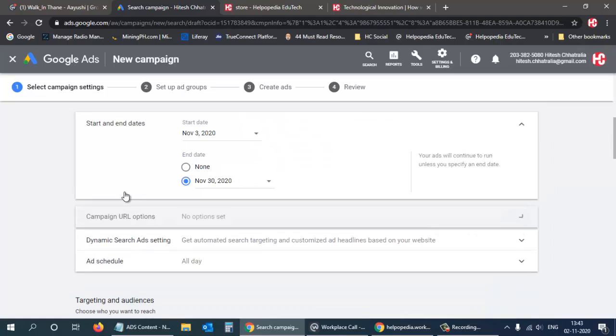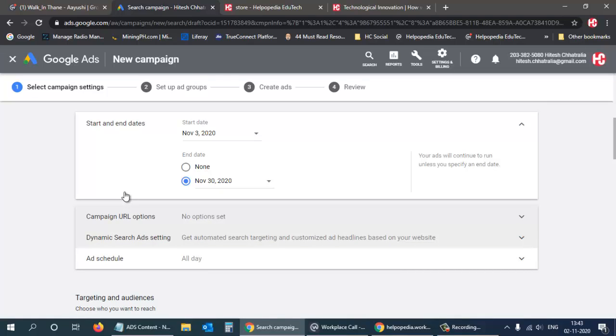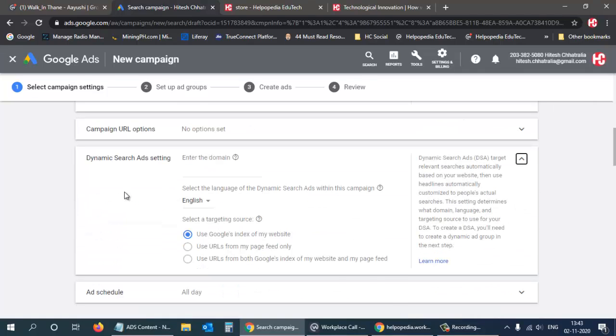I do not want that. Then dynamic search ads, I again do not want this, because it will automatically take all of the information. It will use Google's index of my website. Whatever information is stored in Google's index is what the Google bots collected from my website, which we had learned in search engine optimization. Only that information will be taken, so I don't want that.